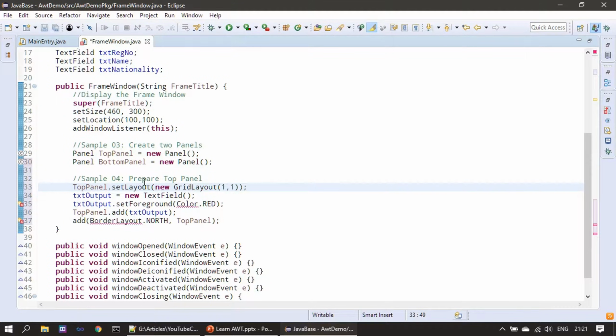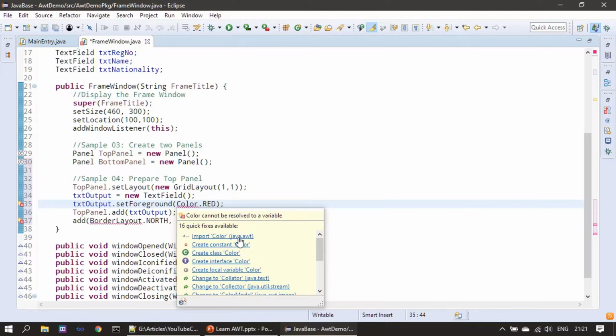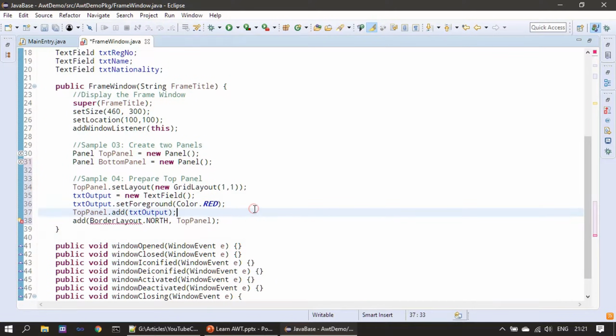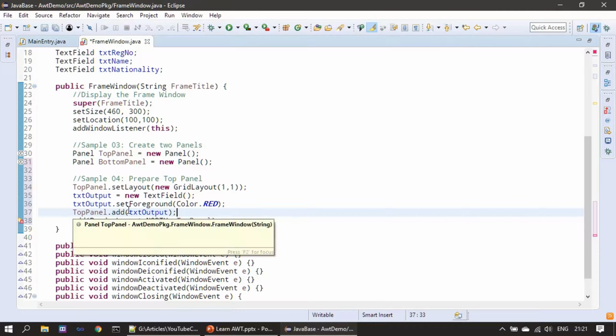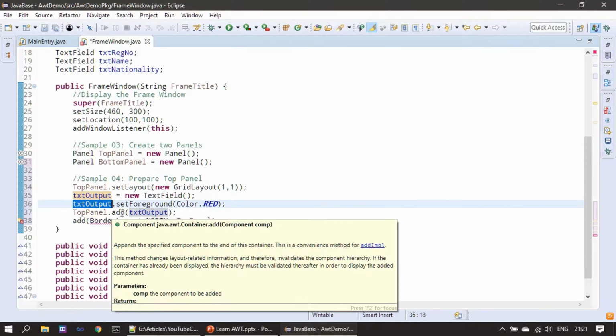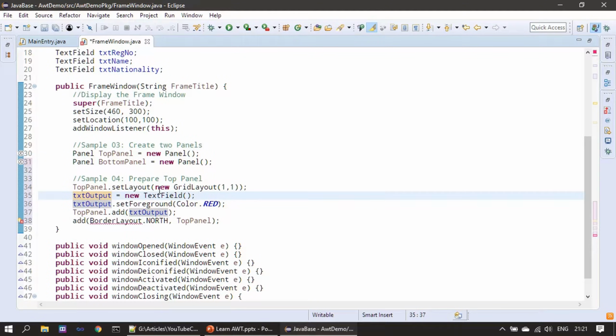Next, we are employing grid layout manager for this top panel. So whatever control you add, that is managed by the grid layout manager. And grid layout is defined with 1x1. That means it can hold only one component. So we create our text box here, text output. Then we are setting the color, importing java.awt. Color is a constant, Color.red we defined. After that, we are adding this text box to our panel, top panel. That's the panel control here. We are adding our text box.